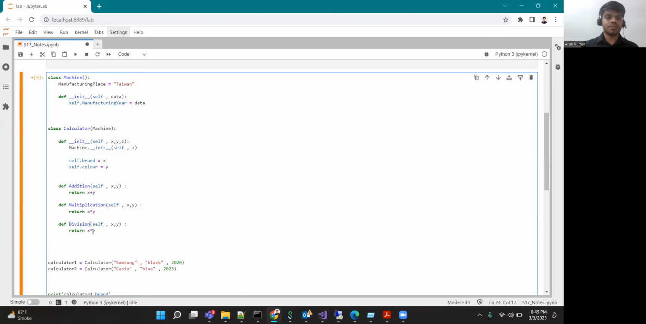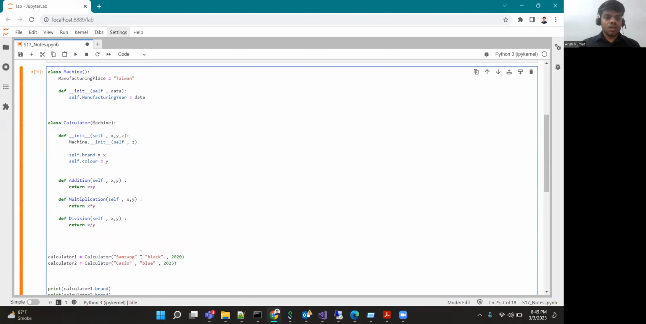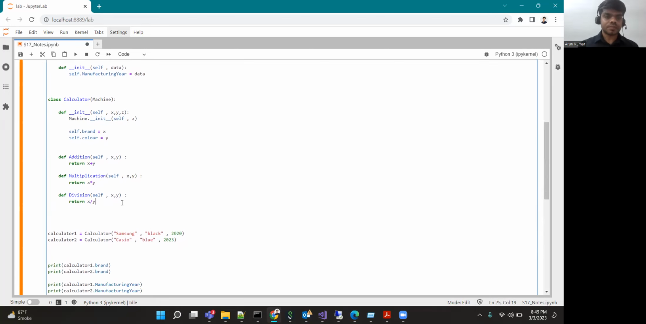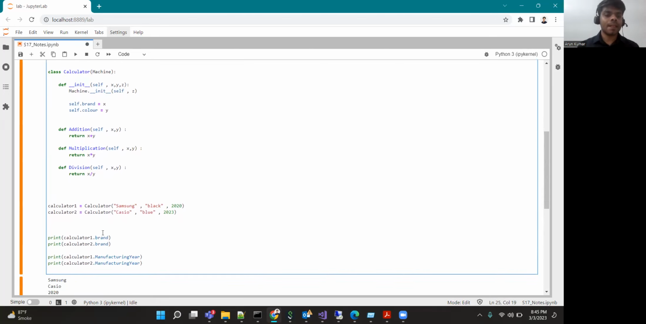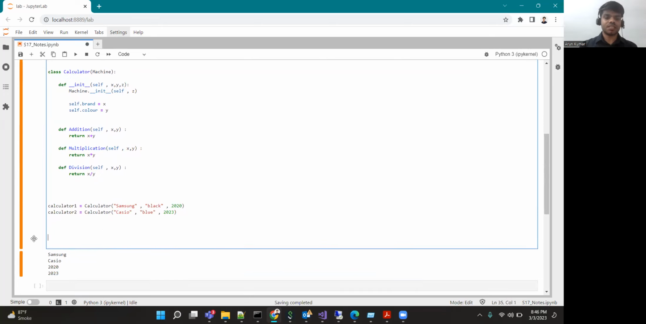Okay, and I'm going to write here x divided by y. Okay, how do we use this? Well, just here I'm trying to print, right? So here I'm going to write calculator 1. Let me remove all these things. Let me just print, or maybe I can store it in some variable, something like this, result.